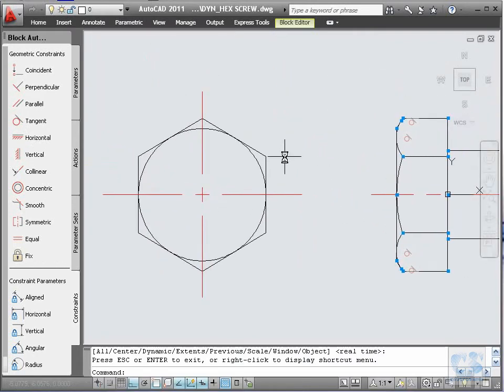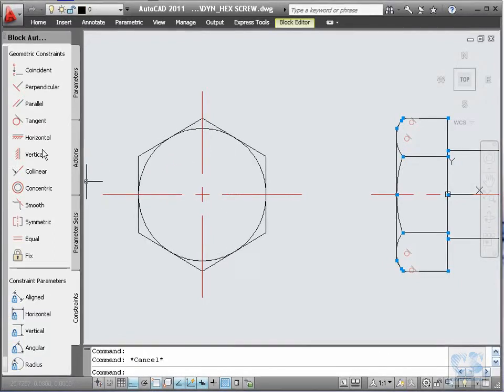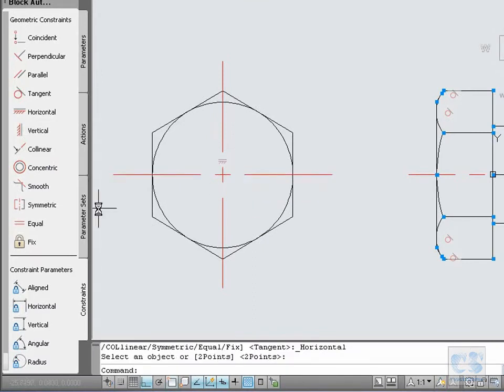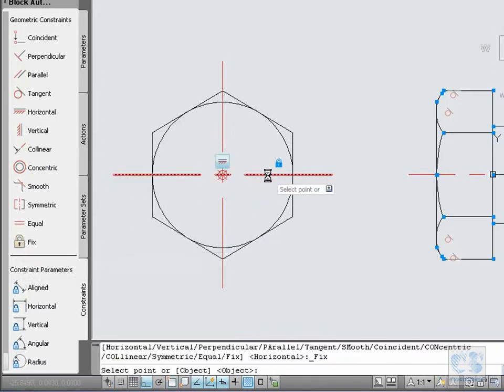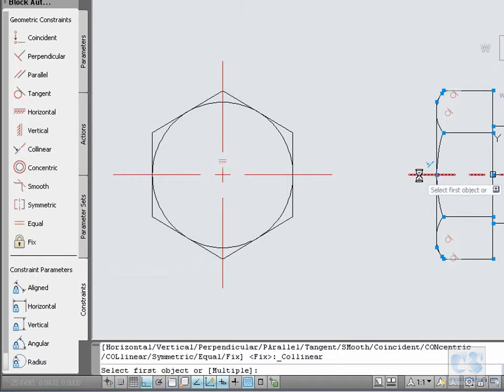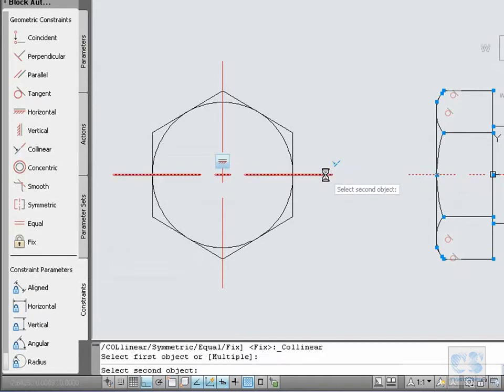We are going to start by making this center line horizontal, so we select horizontal, then the center line. Next we select the fixed constraint and apply it to its midpoint. Actually, we are not going to do that. Let's cancel. Now a collinear constraint instead between this center line and this one.